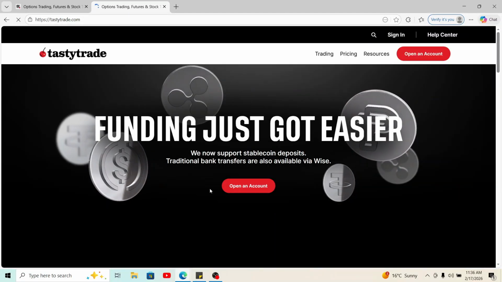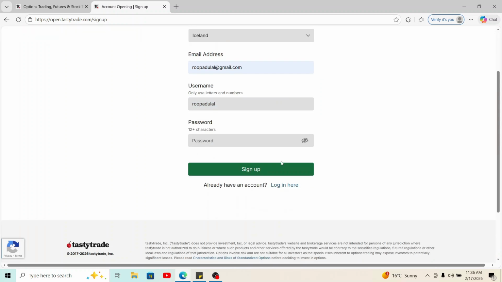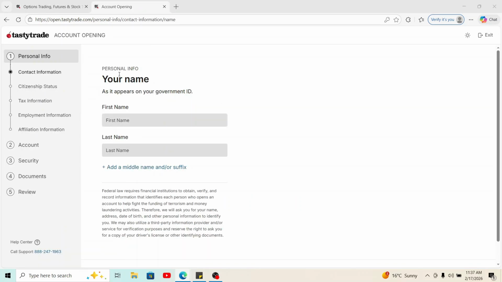From the home page, go to the upper right corner and click on Open an Account. Now, go ahead and enter some of your information such as your country of residence, your email address, your username and then create a password for your account. Make sure to create a strong password you can remember later. Finally, click sign up.